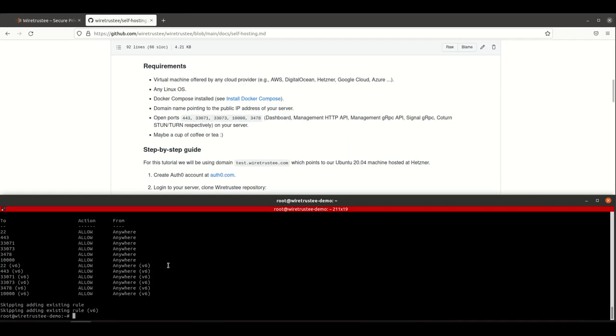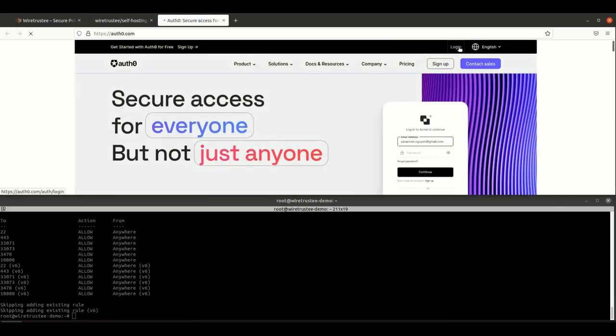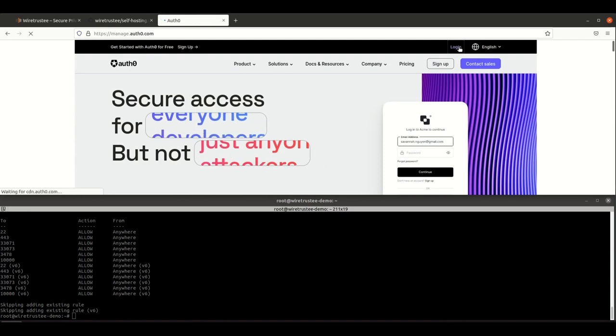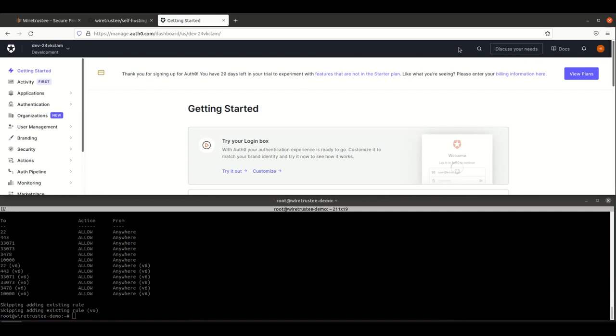So let's start with the step-by-step guide. We will need an Auth0 account. I already have one, so I will just log in. If you don't have an account, you can create a free one. All the components of Wiretrustee can be self-hosted, except for the Auth0 service. We chose Auth0 to outsource the user management part of the platform.